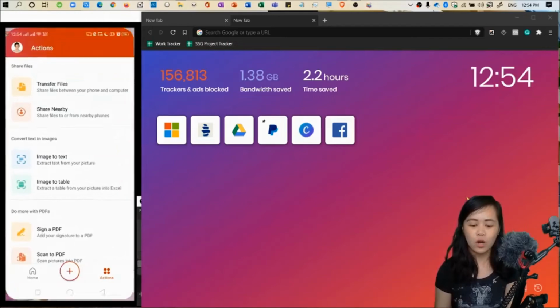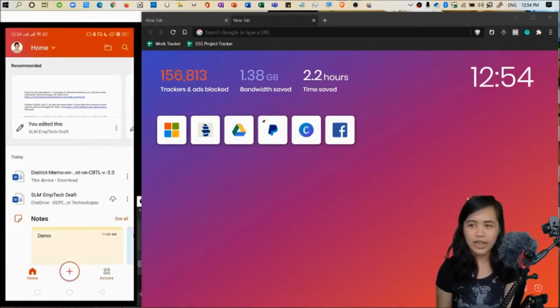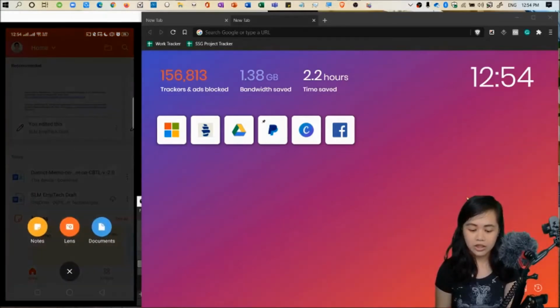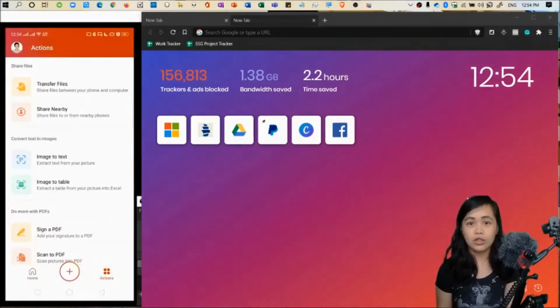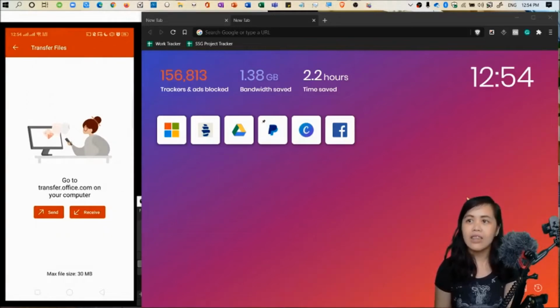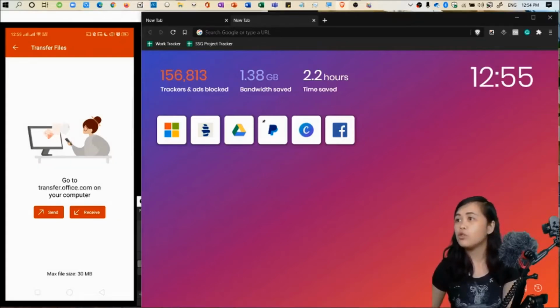So once we open the file, you will see now the home page. And then you will be seeing here a plus button and the actions button. So what you need to press is the actions button and you'll find there transfer files. Click that and you can now see an instruction to go to transfer.office.com on your computer, and that's what we will be doing now.